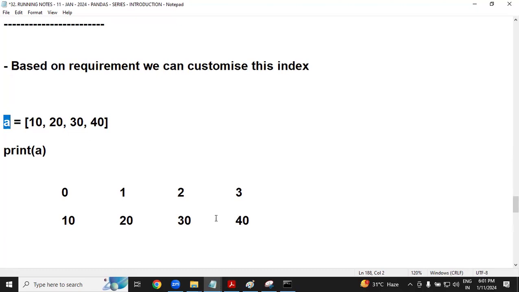If you want, you can change this value to 99. In a Python data structure, I'm always saying you can change the data, but can I change the index? Not possible. But in the Pandas Series data structure, if you want, you can change the index also. That is really beautiful.